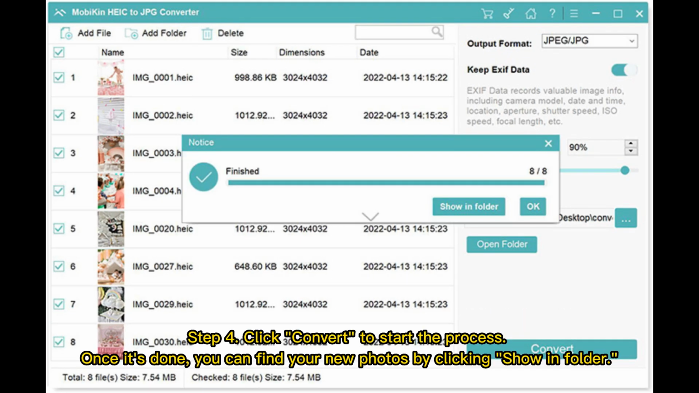Step 4. Click Convert to start the process. Once it's done, you can find your new photos by clicking Show in Folder.